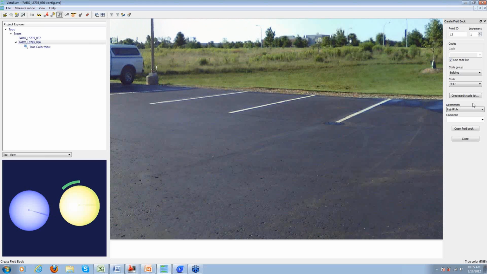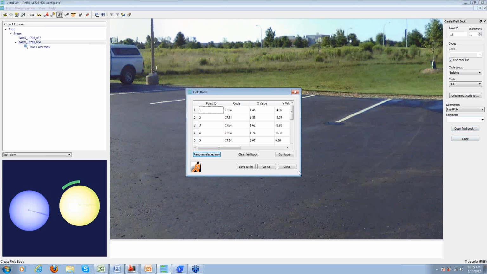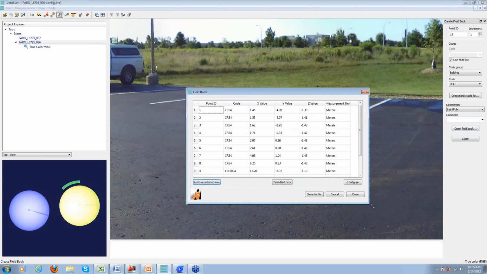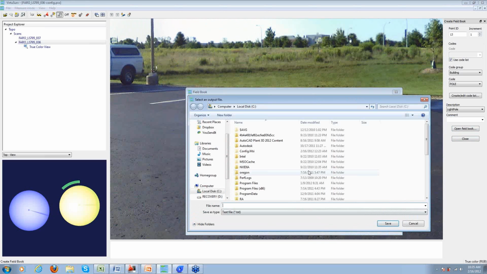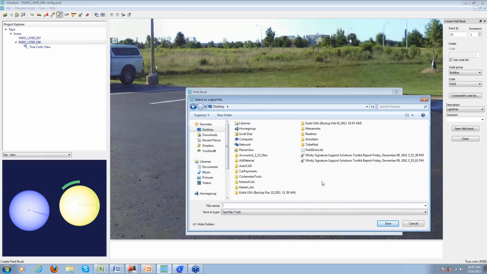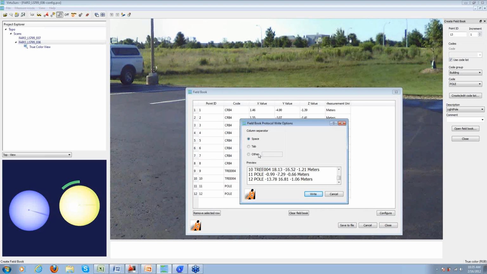We'll call that one. And then when you're finished, you can go to the Open Fieldbook option, and it will show you what you've recorded so far. Okay, and I've been recording in meters here. Then you can just save this to a file. And of course, you want it to save in a format that you know is going to import into your CAD product. So however you set up your ASCII file, that needs to come into your CAD product. Save, and then okay, you have some options to change the ASCII file for what's going to work.